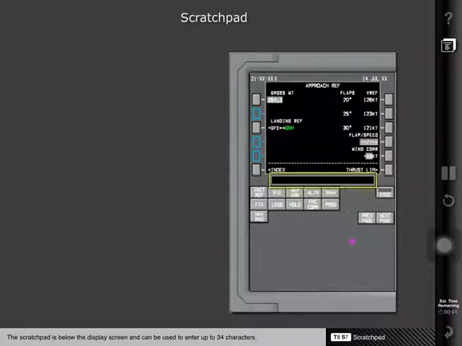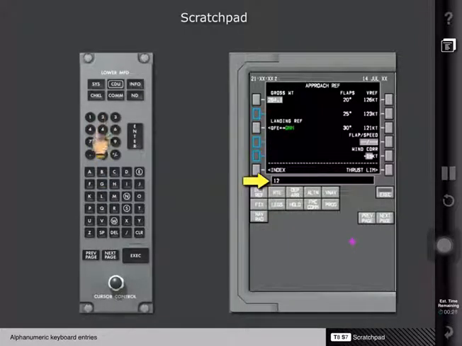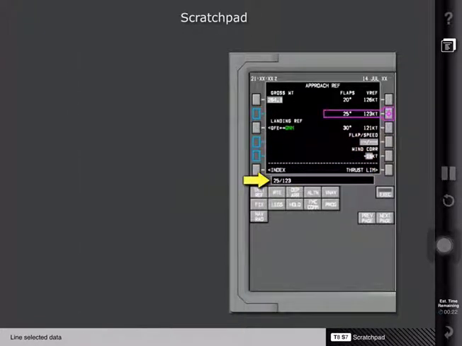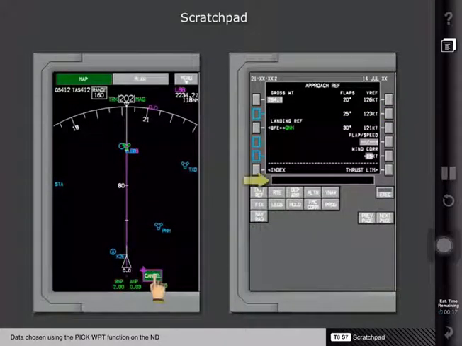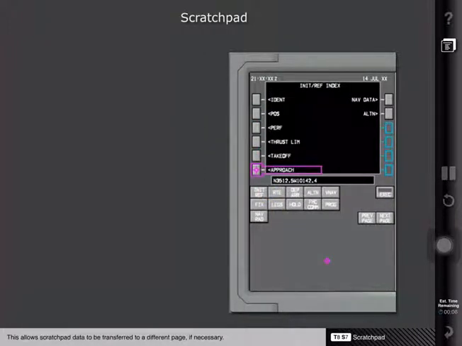The scratch pad is below the display screen and can be used to enter up to 34 characters. This line can display any of the following: alphanumeric keyboard entries, line selected data, or data chosen using the pick waypoint function on the ND. Any data in the scratch pad will remain there if the page is changed. This allows scratch pad data to be transferred to a different page if necessary.